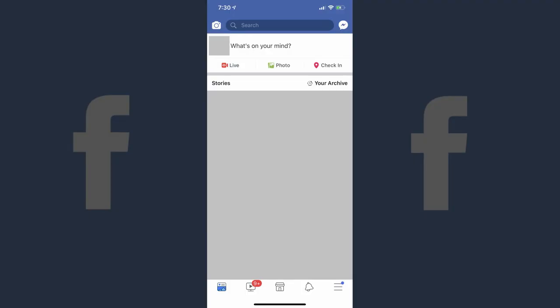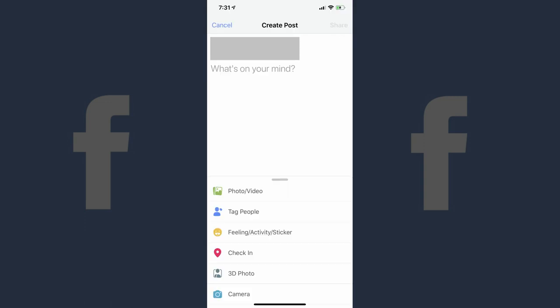Step 1. Tap to launch the Facebook app on your iPhone. Your Facebook home screen appears. Step 2. Tap the What's on Your Mind field at the top of your screen. The Create Post screen appears. Step 3. Tap 3D Photo in the list of options on the lower half of the screen.